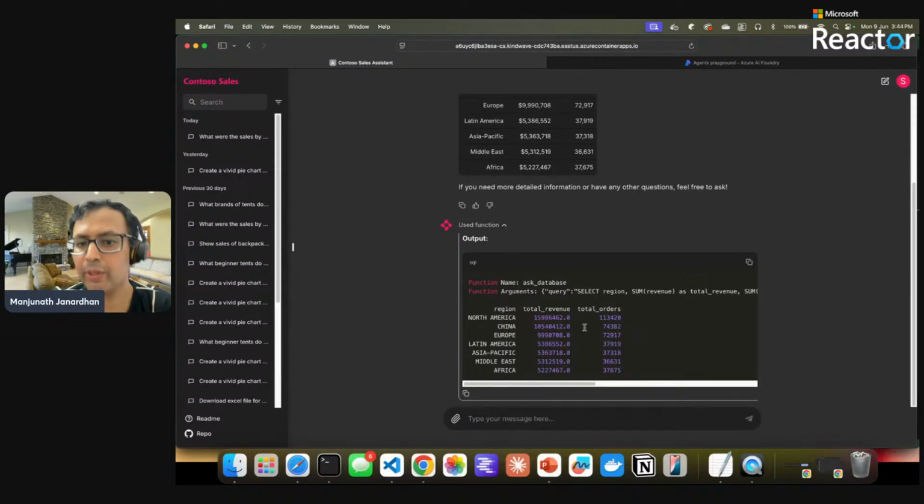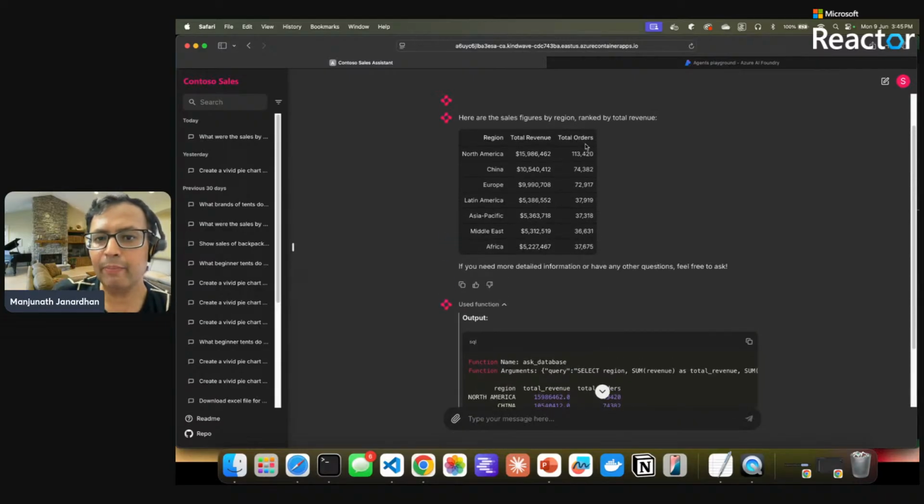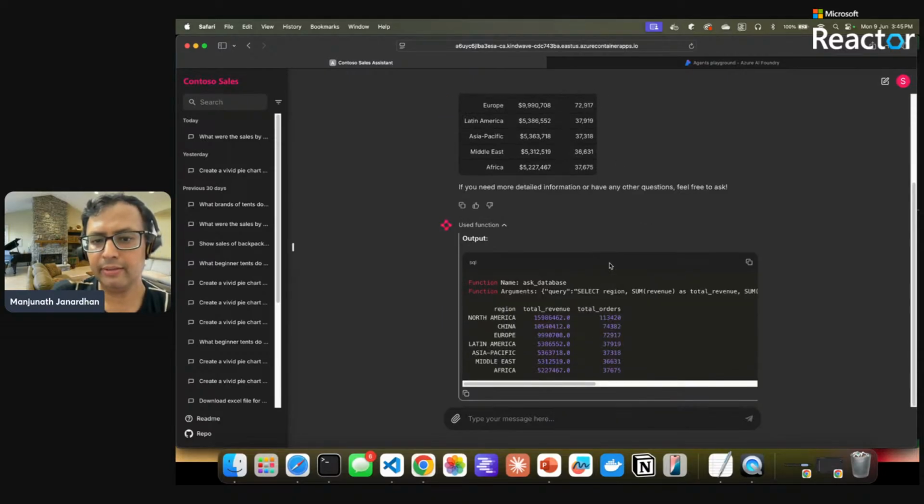Okay, this is the debug output. It's not given to the user. Ideally in production you will hide this, just to show the demo how it works. It called the function calling. It got the result. Then in the instruction I told it clearly to put it in that table format. See, it was able to give me a table format for each sales order. So the agent followed the instruction.